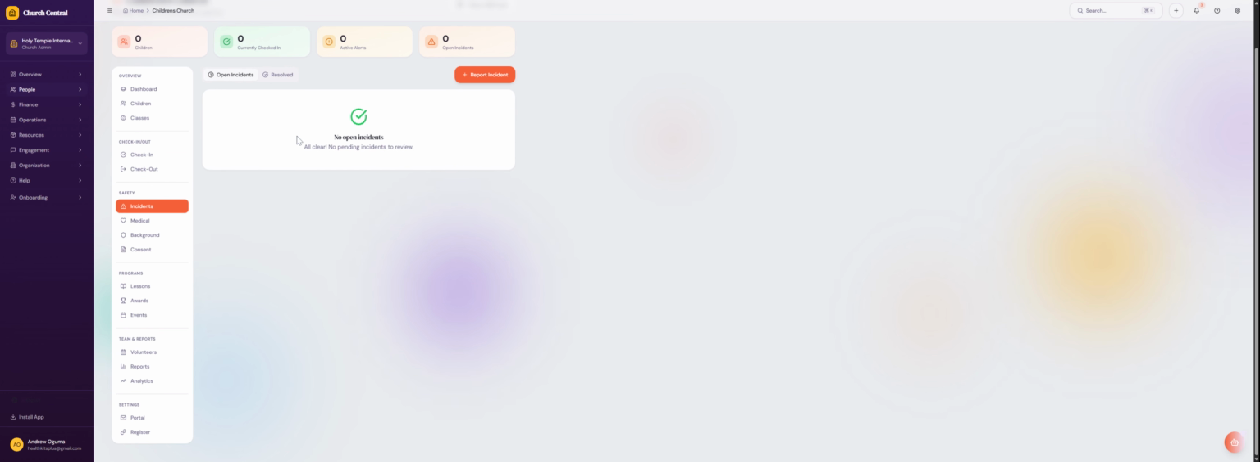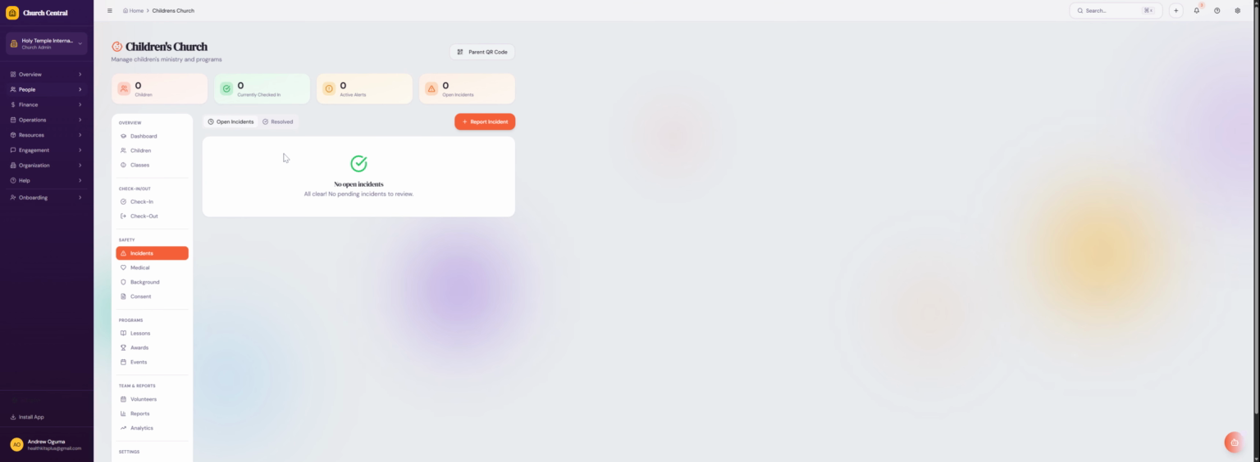Incident management. So if there is any incident in the church where a child was injured as they are playing, and you need to inform the parents or make it official that the church should know, what the admin could do is just to put the report in. No, click the child name, it should be here already.